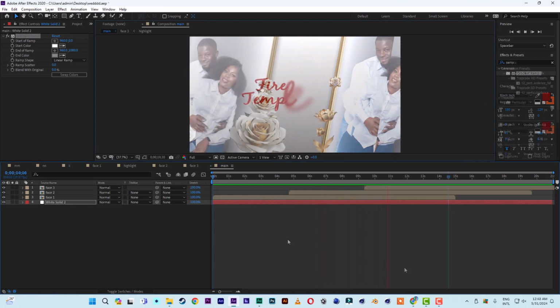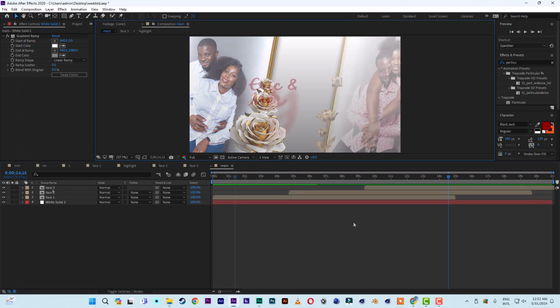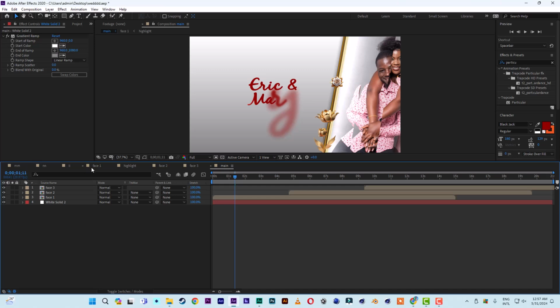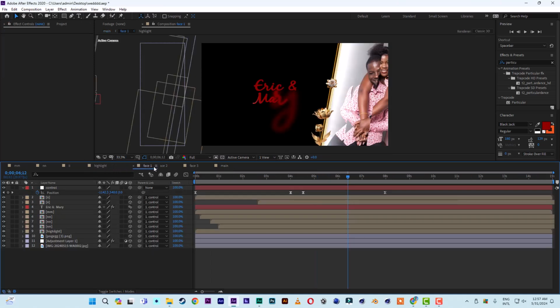All right. Okay, from here you can decide to spice it up a bit. So what I'm going to do here is this. I'm going to create a particle effect on the face one.